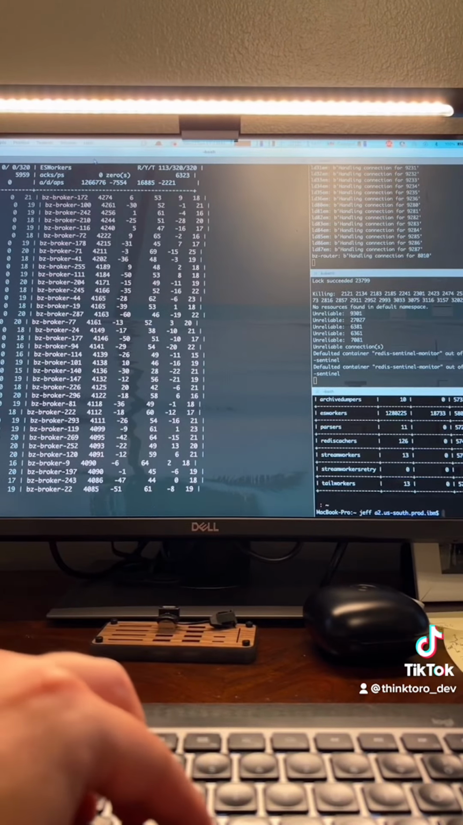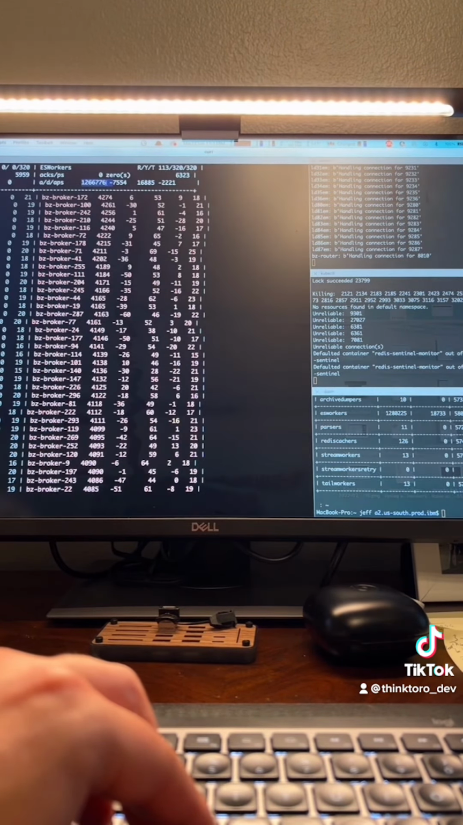Now we're back and we got the data, and we can see that currently there is a backlog happening.